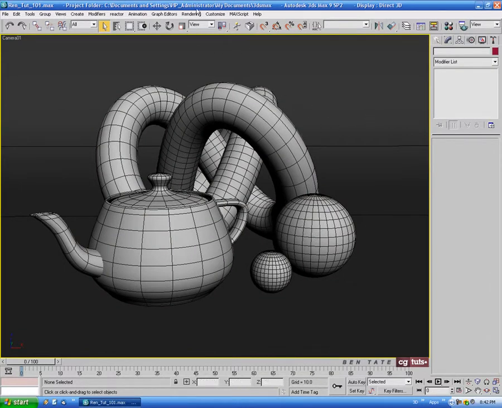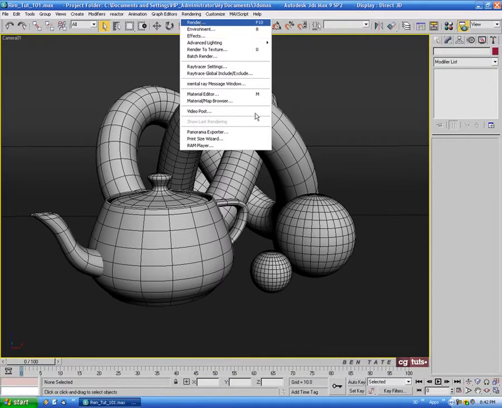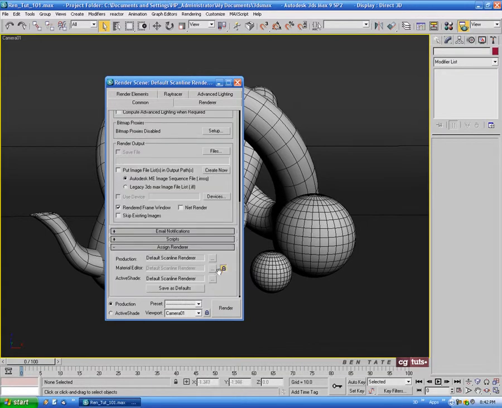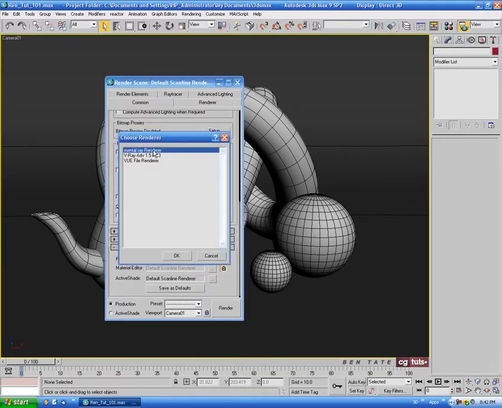And let's switch our renderer from the scanline to Mentalray. So we'll go into the render tab here, scroll all the way down to the bottom to assign renderer, and we'll just pick Mentalray. Okay, so just double click that.